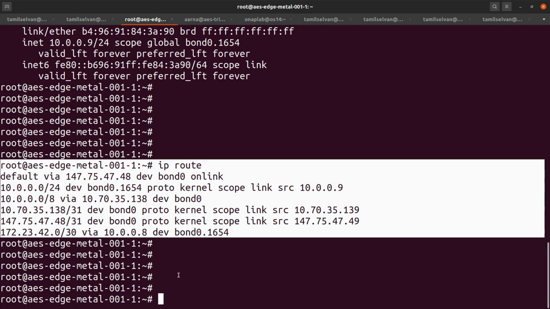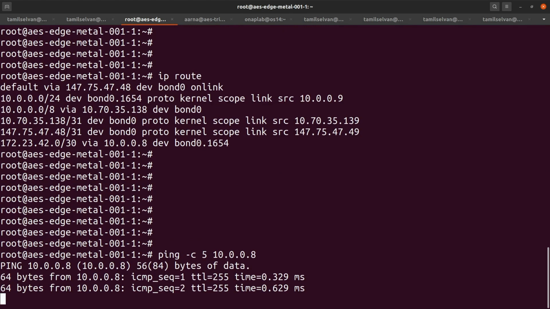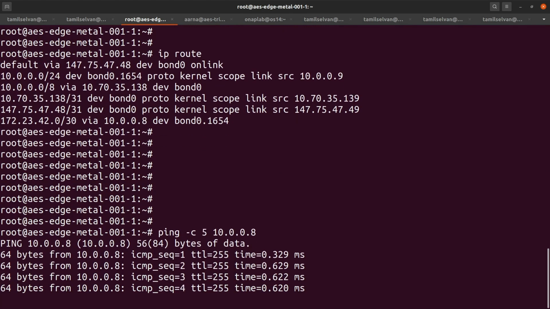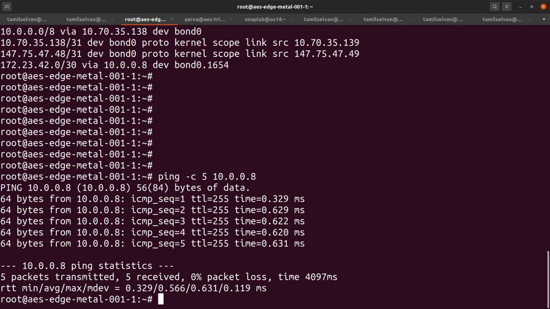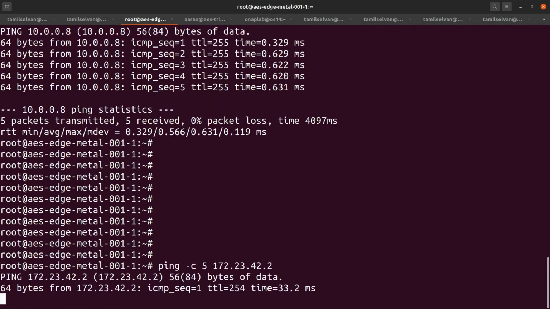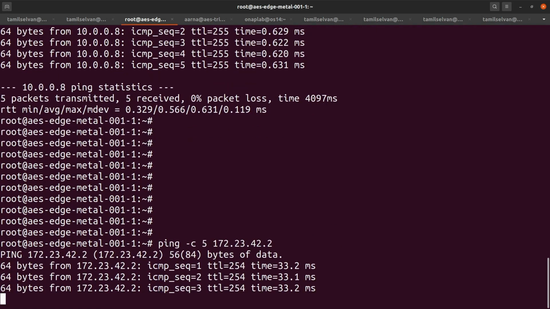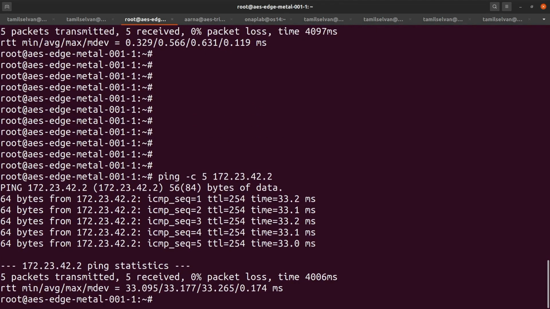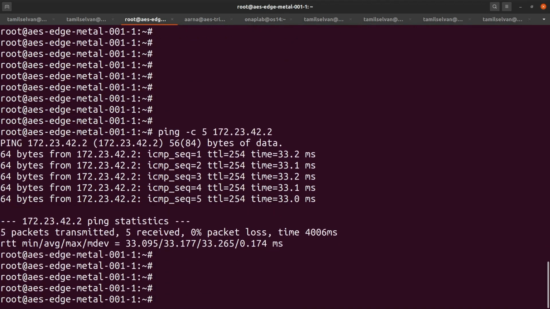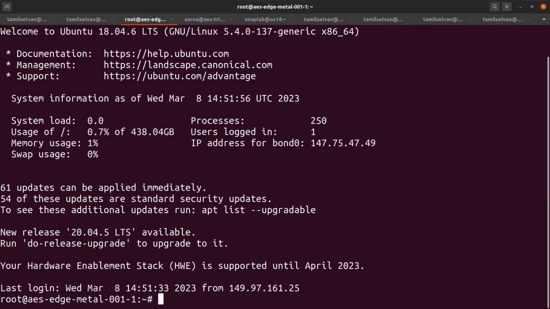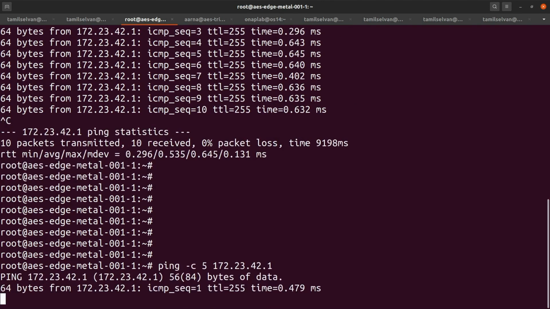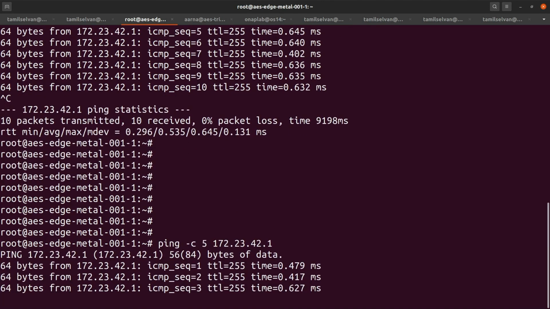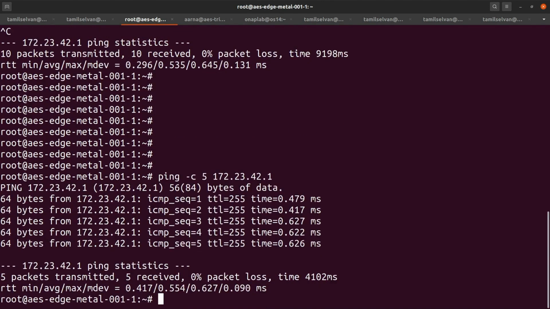Pinging the Azure Express route IP address 173.23.42.2 took close to 30 milliseconds. This is the latency between Dallas Edge DC location and Azure Express route Silicon Valley using the private network connectivity services. This demo concludes that AES greatly simplifies orchestrating resources at multiple edge locations and public cloud connectivity.